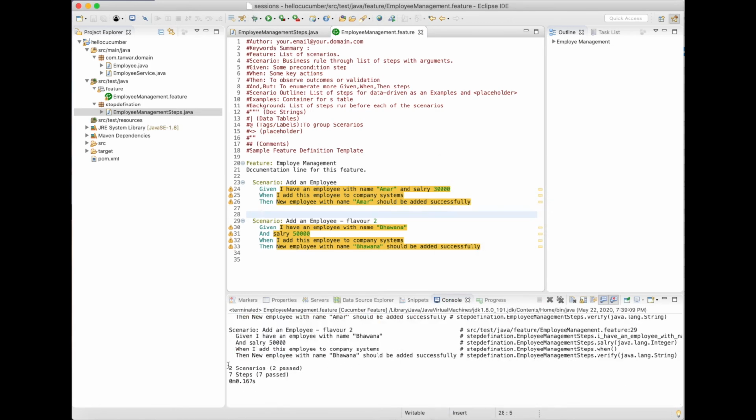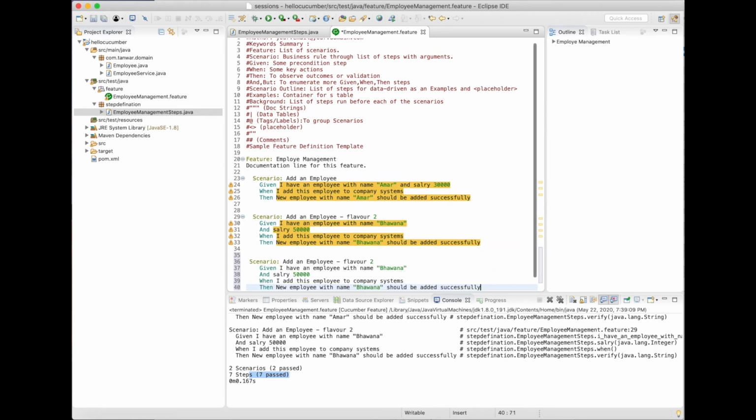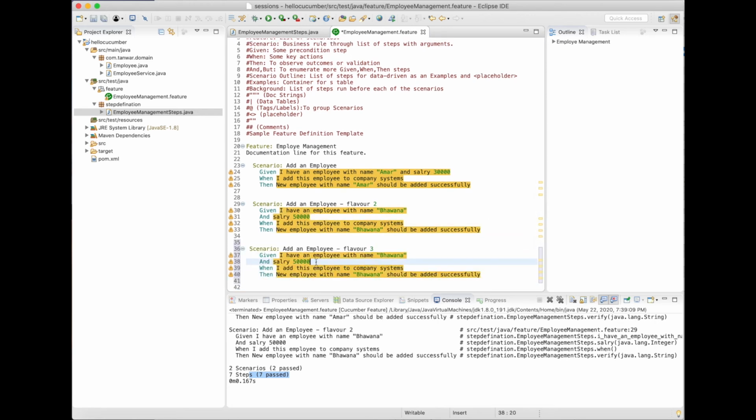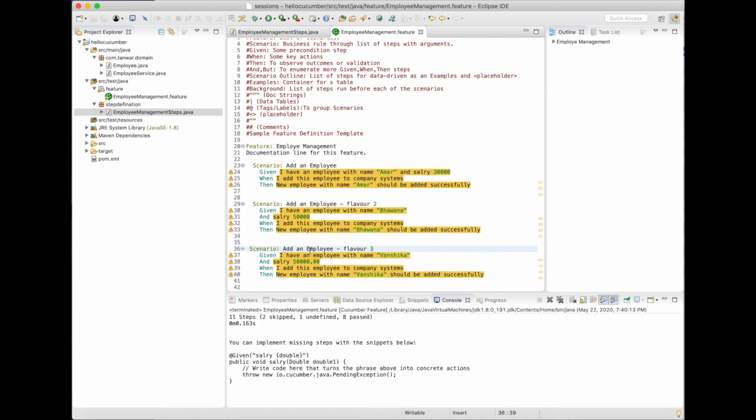Alright, so there were 2 scenarios, 7 steps and 7 passed. We have got 3 steps in one scenario and 4 steps in another scenario, which makes it 7. We can have another flavor of add employee with a salary in decimal. Here we are defining a salary in double, and this is expecting a Given clause with a double.